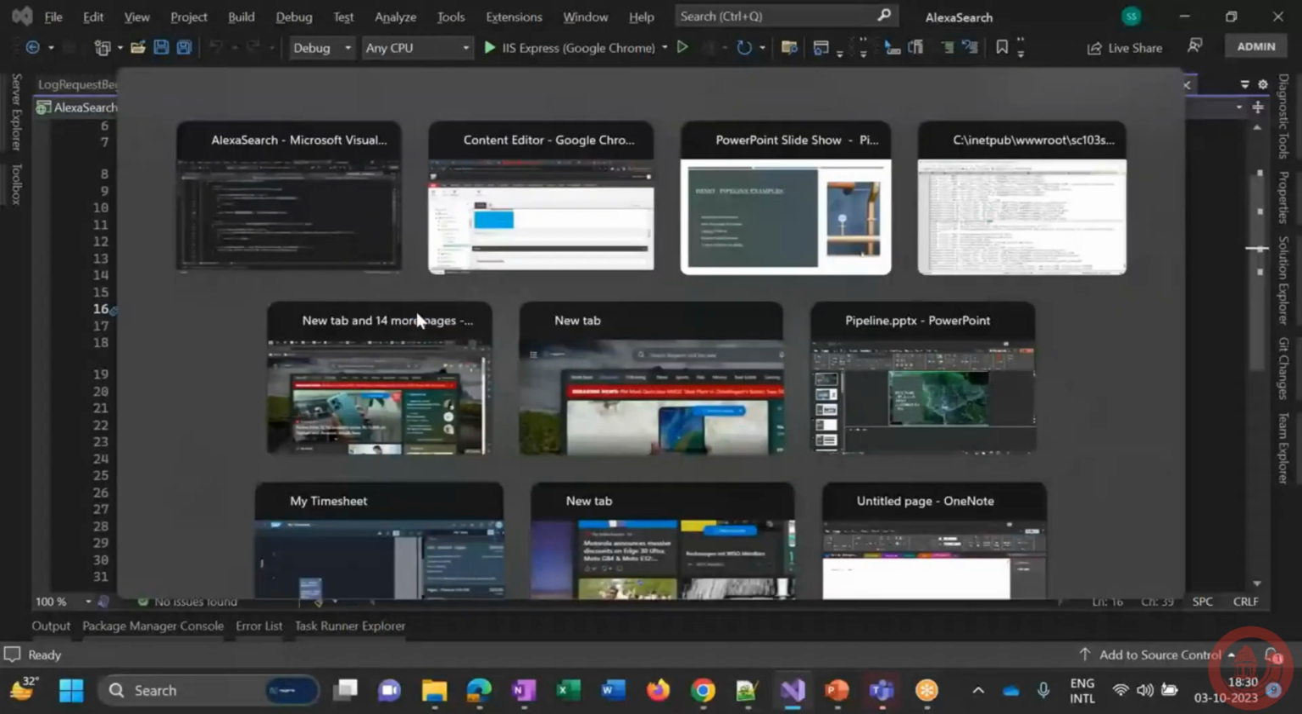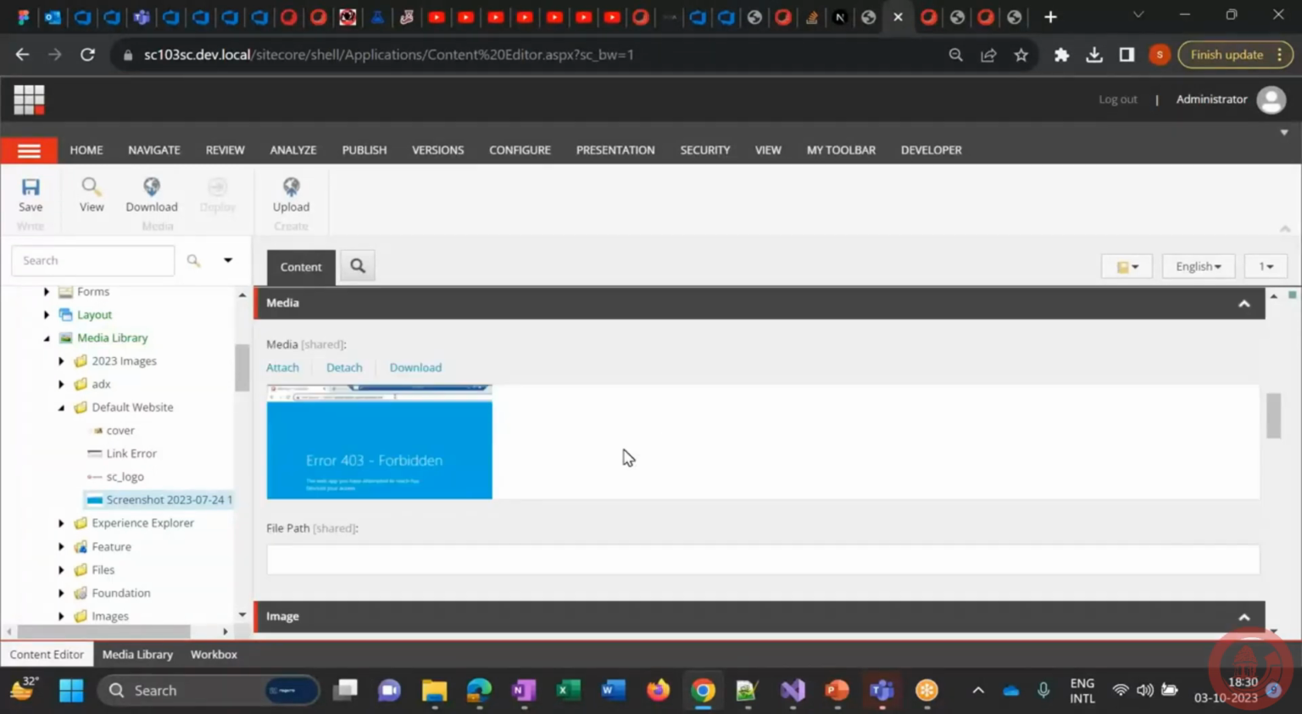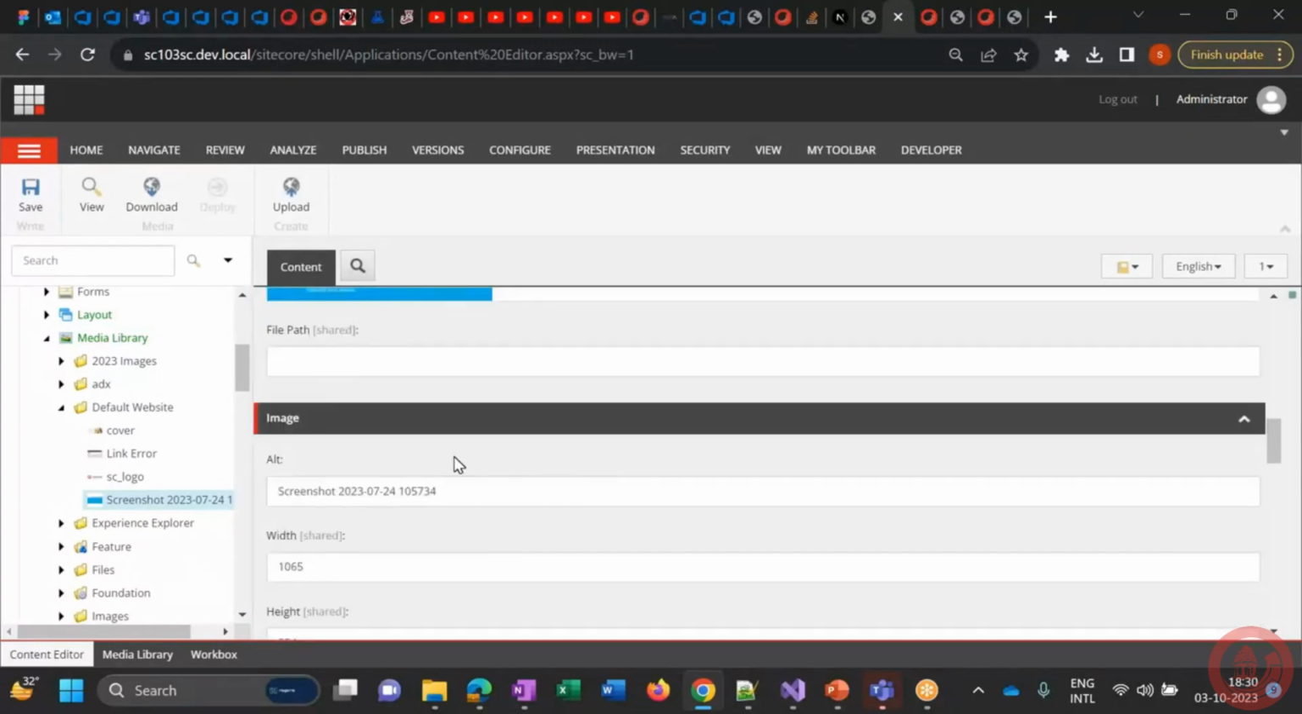So within the path, it will truncate it, and finally it will get this name, and that's what I am applying to the alt text. Implementing this kind of pipeline will save your time, and by default your users will follow the best practices specified by Sitecore.